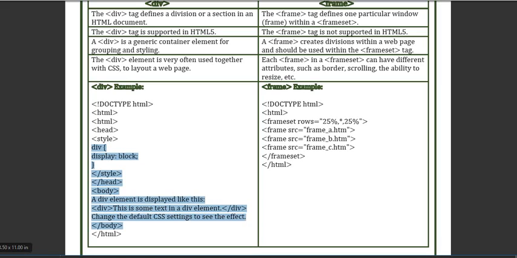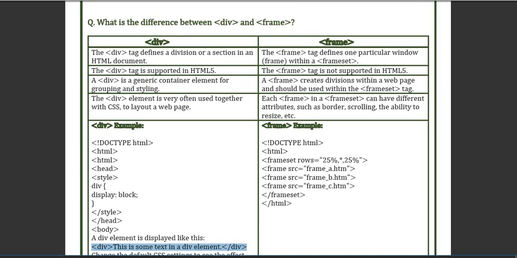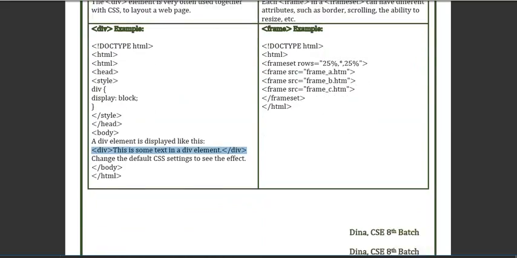In this division section we can see that the display is block size, then they closed the style section, then the head section, then they started the div section, and this line and then this line are in this div section. So that's how the div section works. The div divides the web page into division sections and the frame divides it into frame sections. That is the major difference between div and frame.